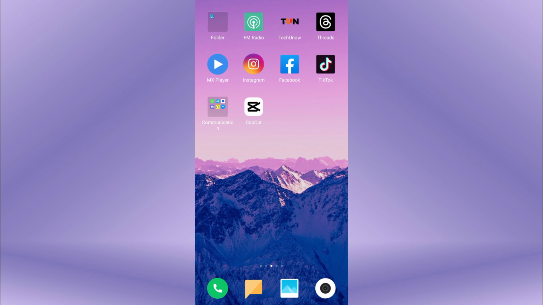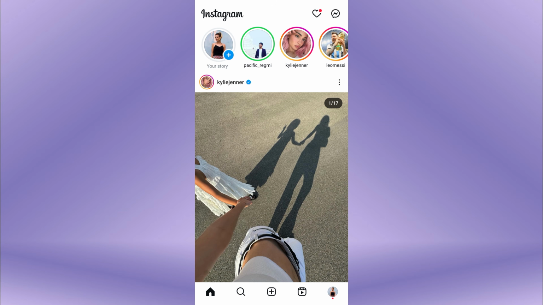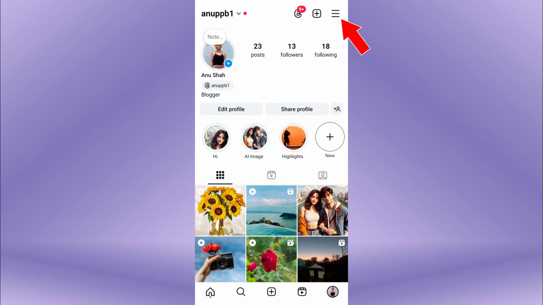First, open the Instagram app on your mobile device. Once you are on Instagram, tap on your profile picture in the bottom right corner of the screen to go to your profile page. Now, tap on the three-line menu icon in the top right corner of your profile.